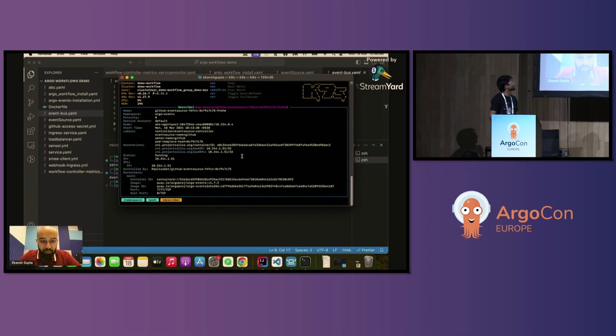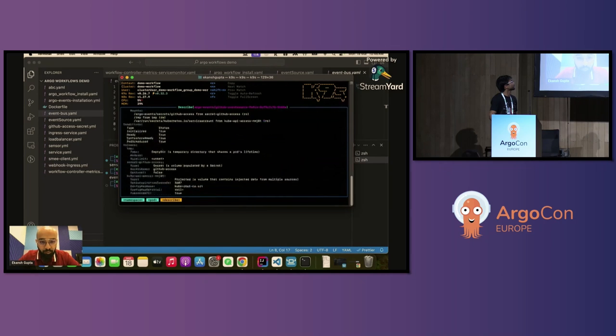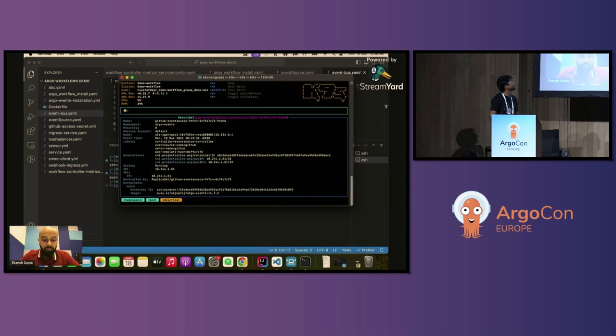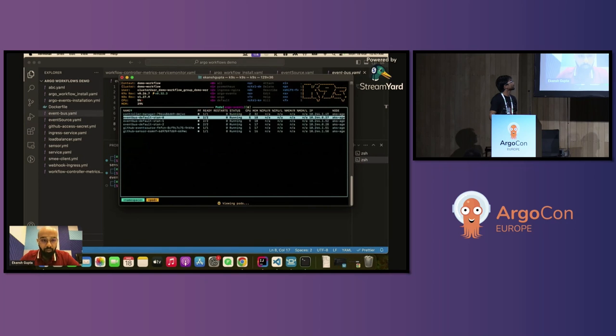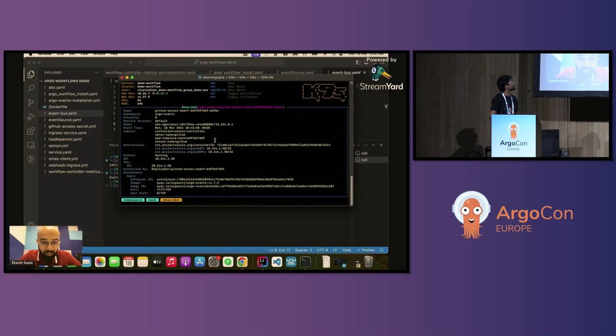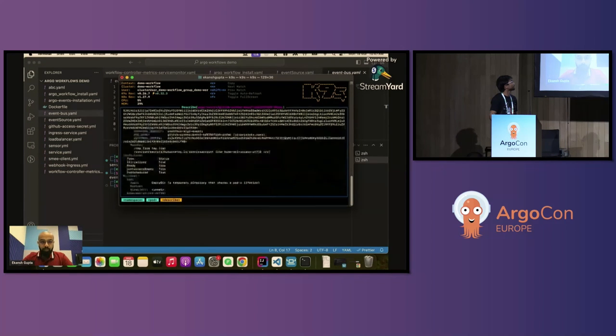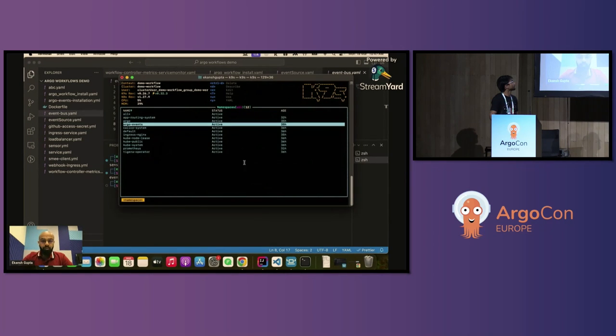If we describe this, this is a basic event source. If we describe the sensor as well, it's a basic sensor. We can find this in the demo examples of Argo Events in the Argo documentation. So we have everything configured, right? Let's go and start with the demo of pushing a file to GitHub.